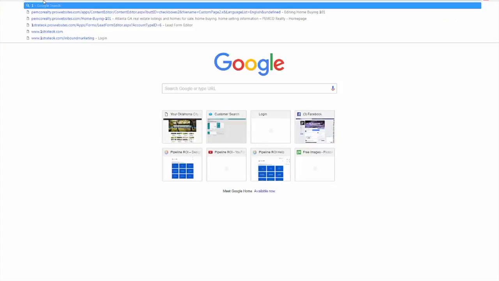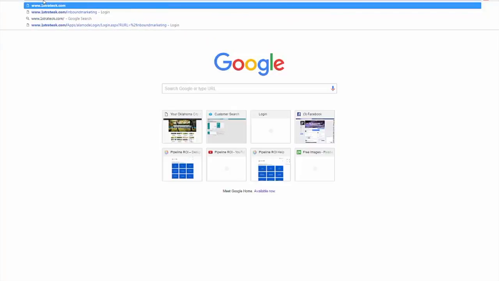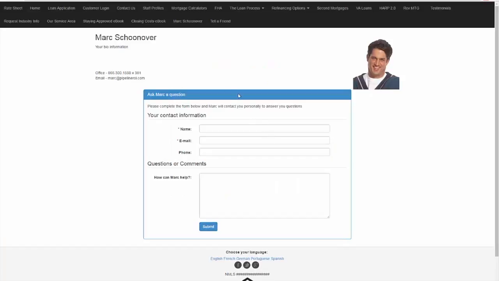And now I'll be able to see this page by typing in the address. Again, First Rate OK is my sample site. My page for that specific loan officer is Mark Schoonover. I hit enter, and there's my page.